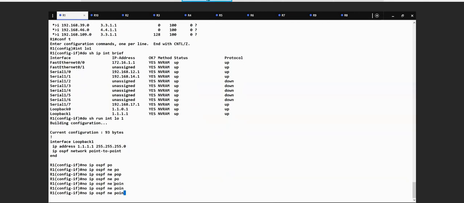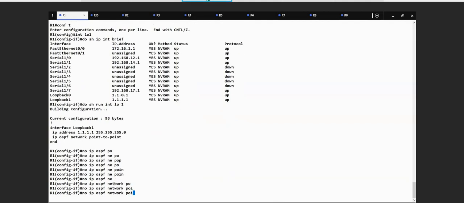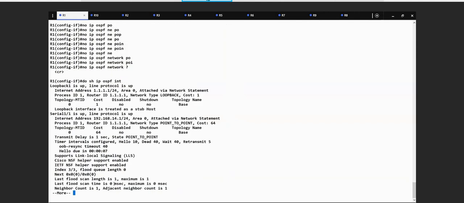What is this? Oh. Uh-oh. This is weird. To show IP OSPF interface loopback 1, it has turned it to loopback type. Okay.